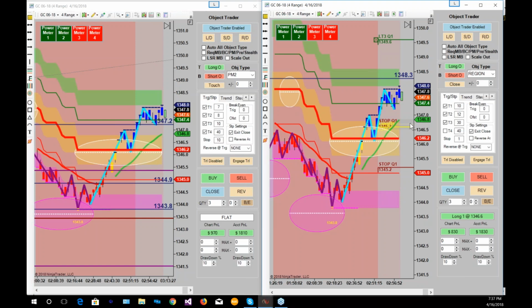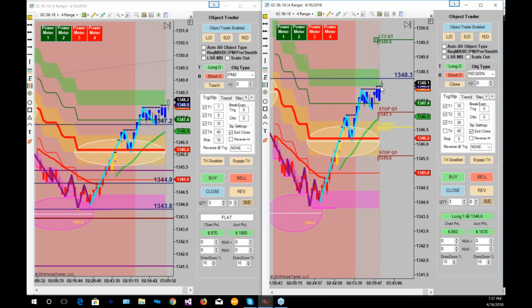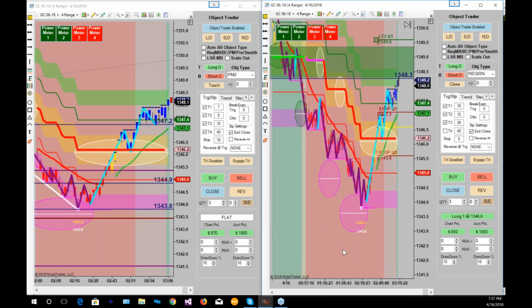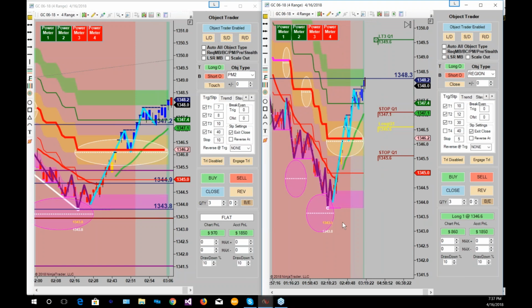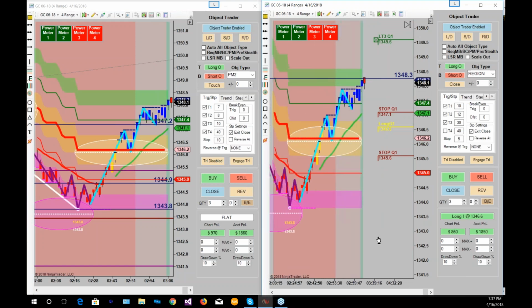Not yet. Got to close above. That's good enough right there. It just hit resistance. Okay? Everybody see how something like this can work?